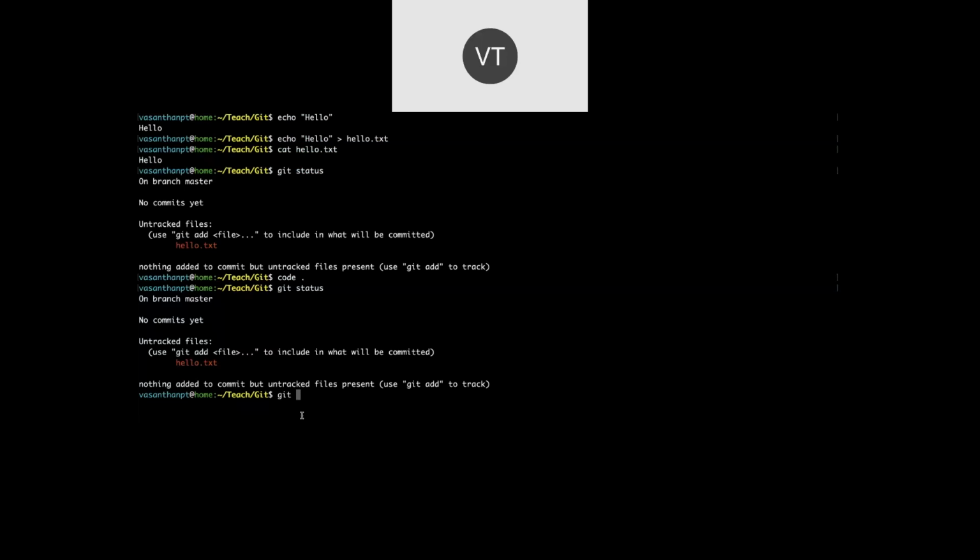To stage something, you have to use the command called git add, and you need to specify the file which you want to stage. So hello.txt is the file. I just press tab, which is for auto completion, and it picked up that file. So git add hello.txt is going to add this file to our repository, because it is unknown to the repository previously.